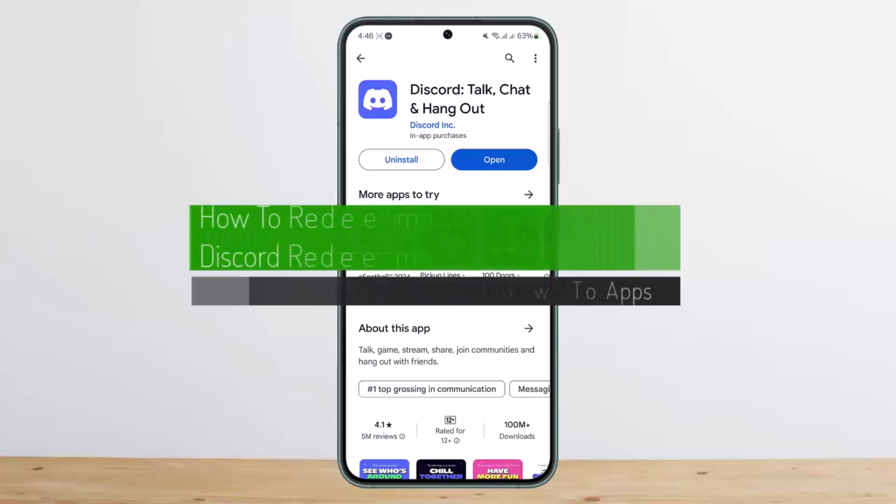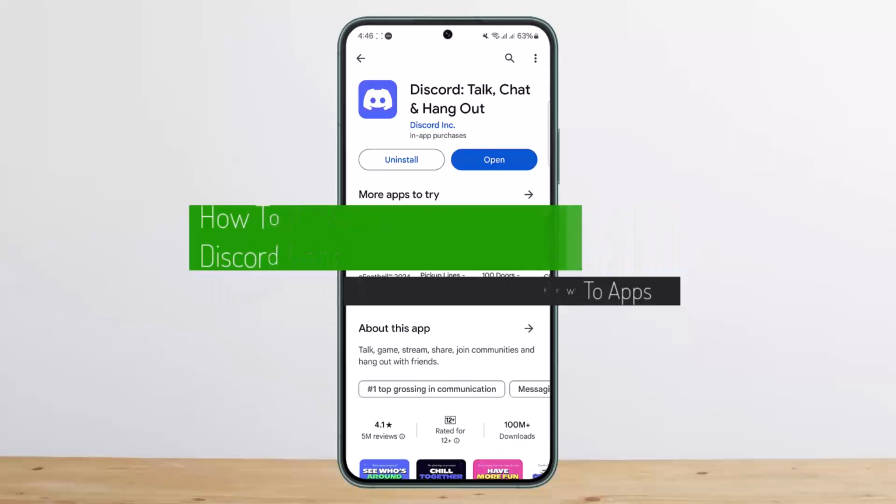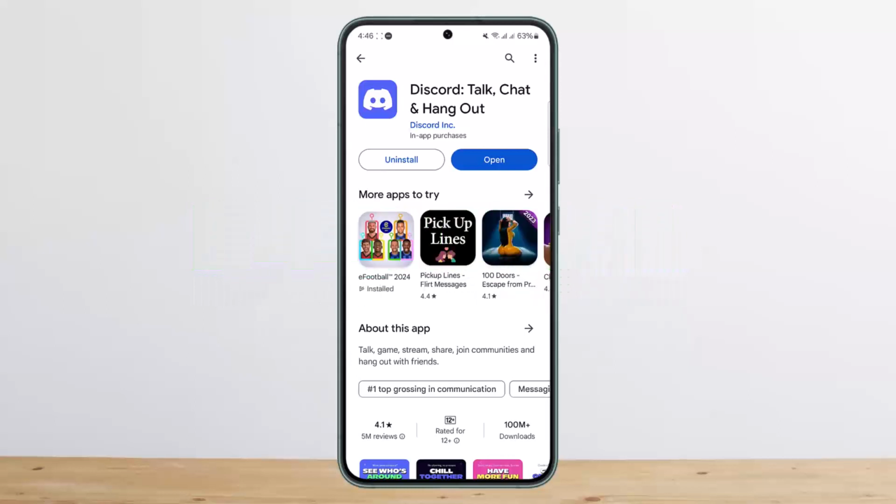How to redeem your Discord Nitro code. Hello everybody, welcome back to my channel. This is me, Pipin, and today I'll guide you on how you can redeem your Discord Nitro code. Now, the process itself is quite simple and easy, so let me guide you through.